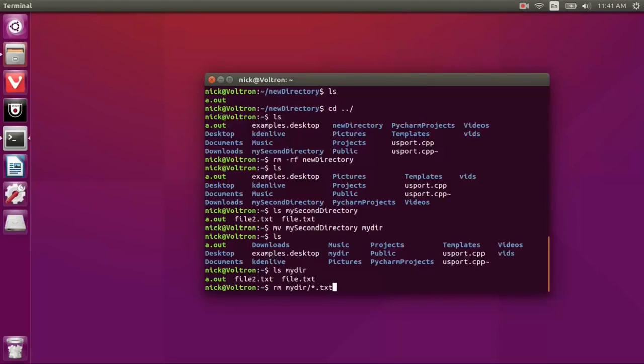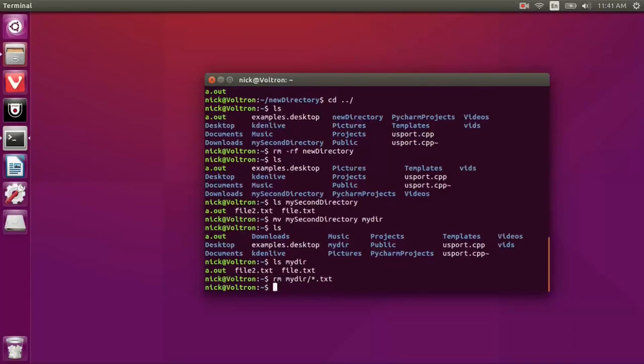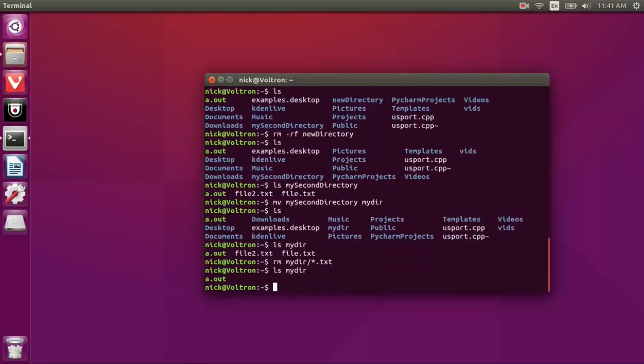Now let's say we had a bunch of files, let's say main.cpp, main.txt, etc. What we would be able to do at that point is type main.star. The star means anything, right? So main.anything gets removed. But for right now, we're working with 2 txt files. So star.txt and hit enter. And now run ls on my directory again. We see that it has removed everything with the txt extension.